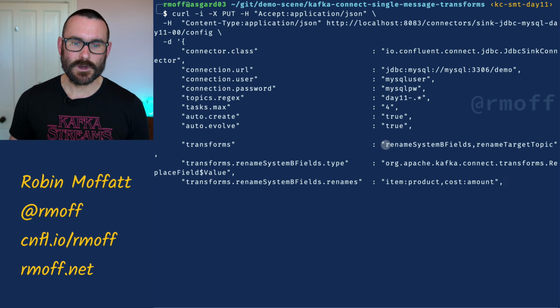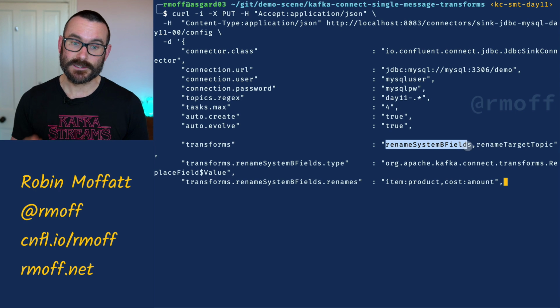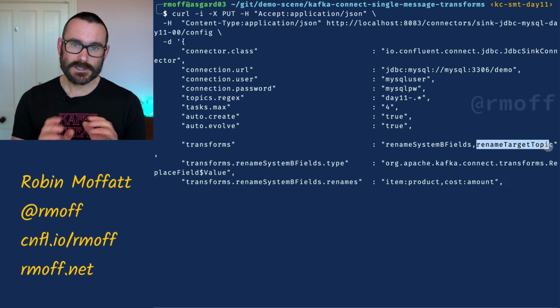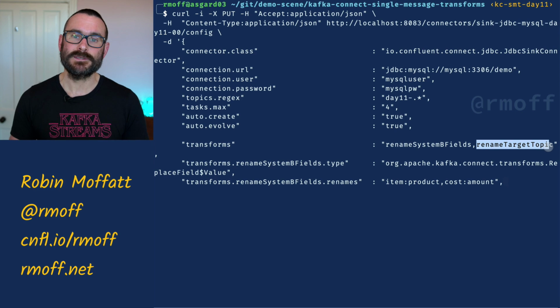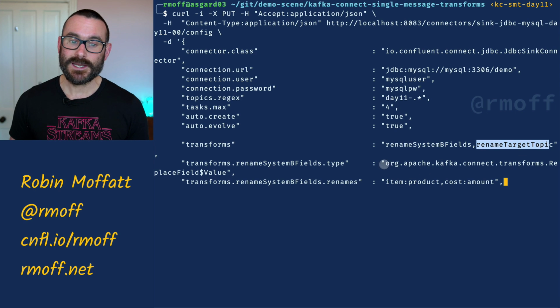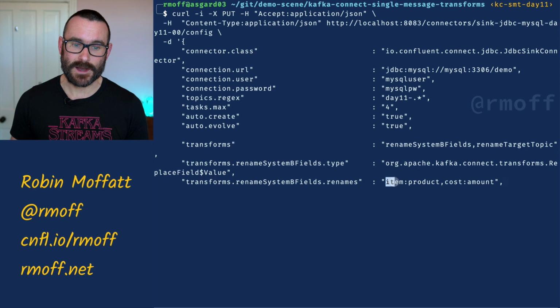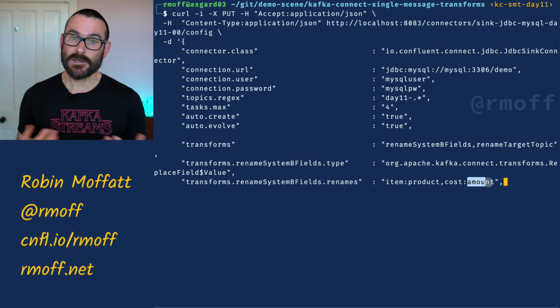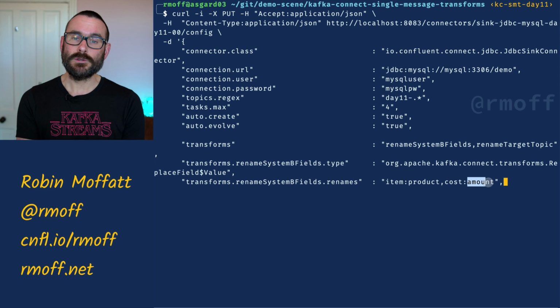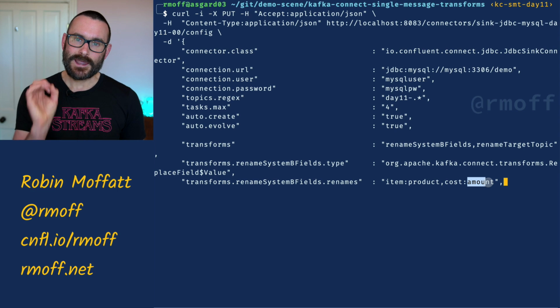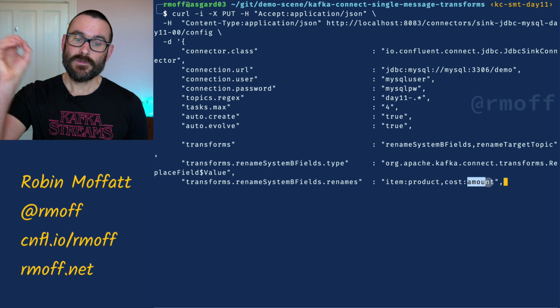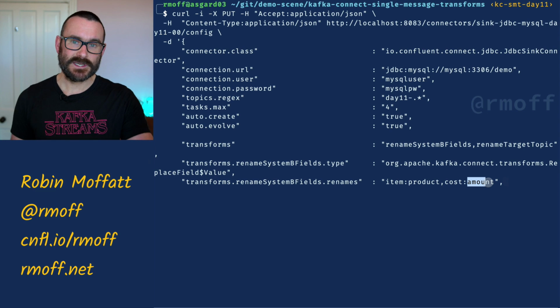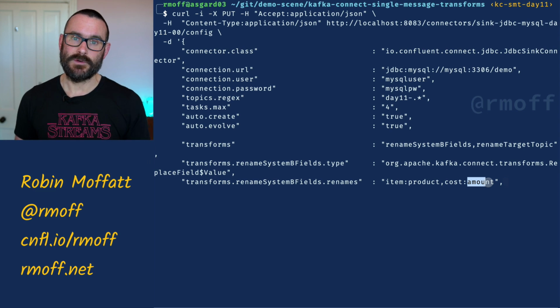Then what we're going to do is rename the fields from the data that comes from system-B, and we're going to rename the target topic. But we're going to do it a little bit more complex than previously, because we want to rename the fields from system-B: item to product and cost to amount. But by default, single message transformations apply to all messages passing through the pipeline. What we want to say is, if the data is from system-B, then apply the rename. If it's from sys01, don't apply that rename.